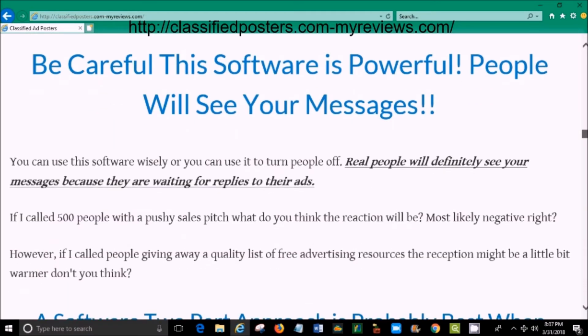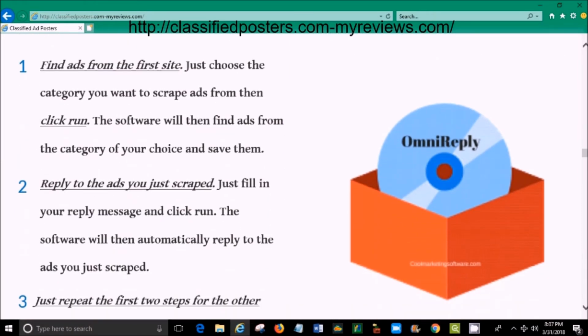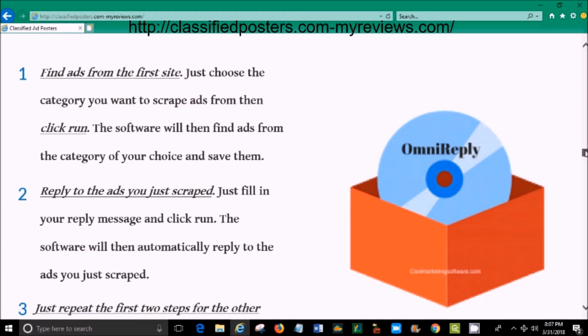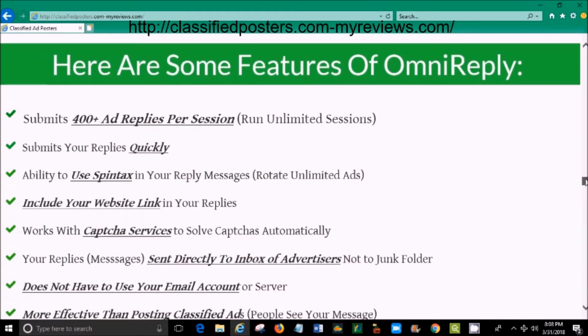Be careful, this is a very powerful tool. Like I mentioned, make sure your reply email message offer is targeted. In addition, the software finds as many different ads as possible to reply to each time you run the message submitter in multiple cities.